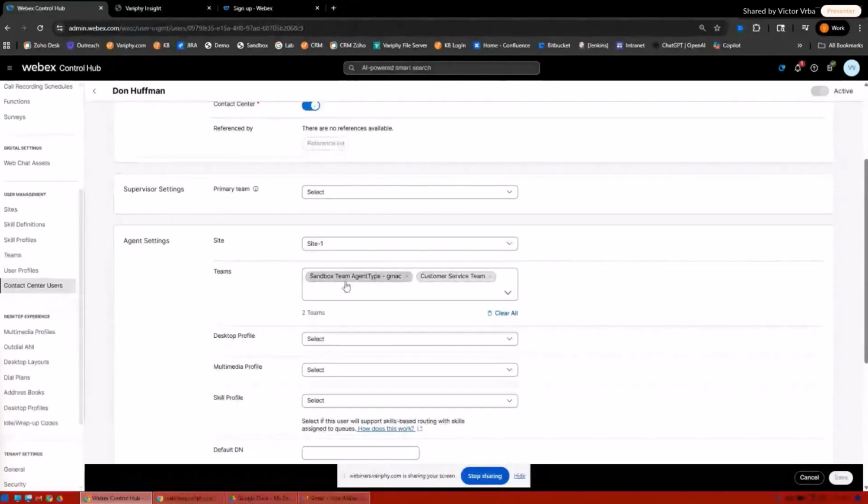It is important to have access to these teams for Don here because Don is the one that's going to be authenticating against the APIs. And in order for Don to be able to pull down the user information and the queue information and the team information for these teams, he has to have access to those teams. So it is imperative that we do give him access to the teams.